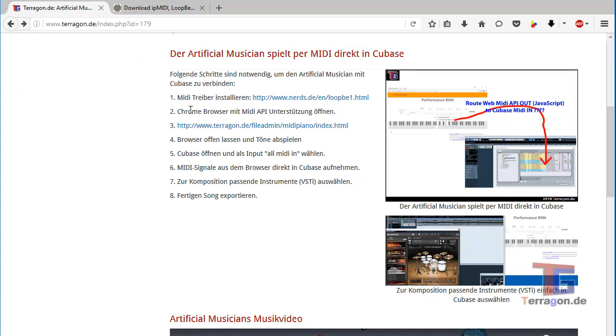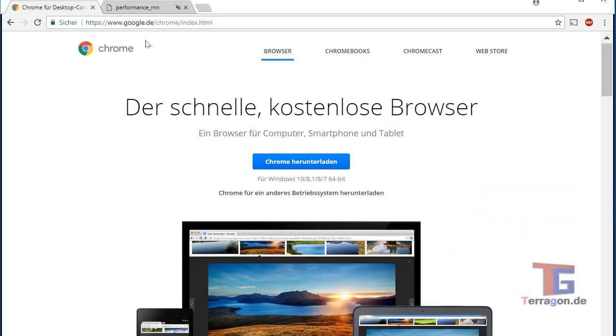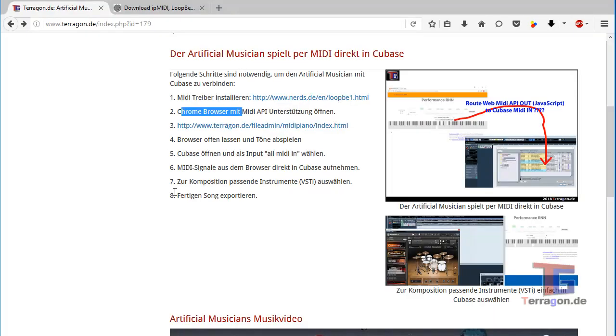Step 2 is to open the Chrome browser, or if you don't have it, to install the Chrome browser, because Chrome supports the MIDI export function. So when you click on the third link here, it is the MIDI piano, or is this the Performance RNN portation of Terragon.de from the open source project. So you can also go, of course, to the original source, but I uploaded it here to have it for the future without changes that are probably made.